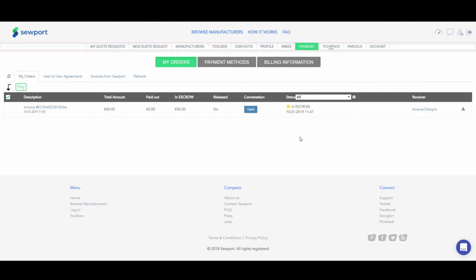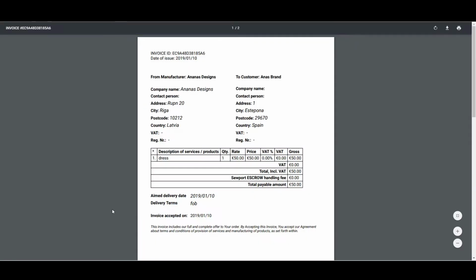Now let's have a closer look at the invoices. Click on the invoice that you wish to open. When it is saved in your computer, click on the file. You will see the following information on every invoice generated by Sewport. Invoice ID can also be used as a payment reference when you make wire transfer to the manufacturer.